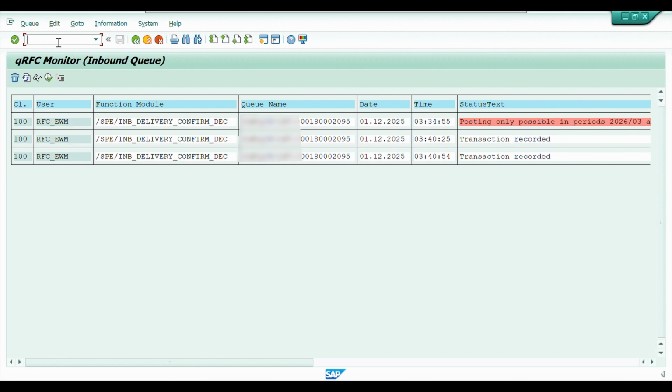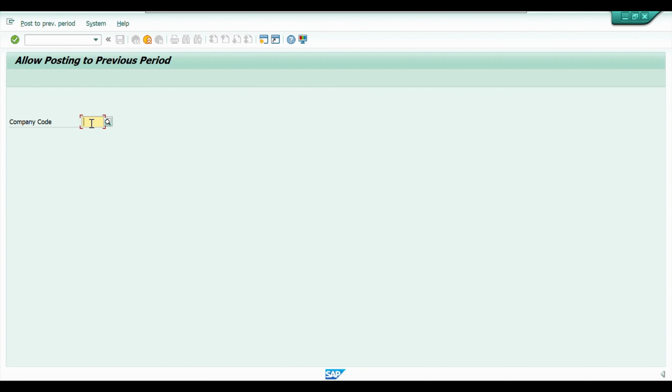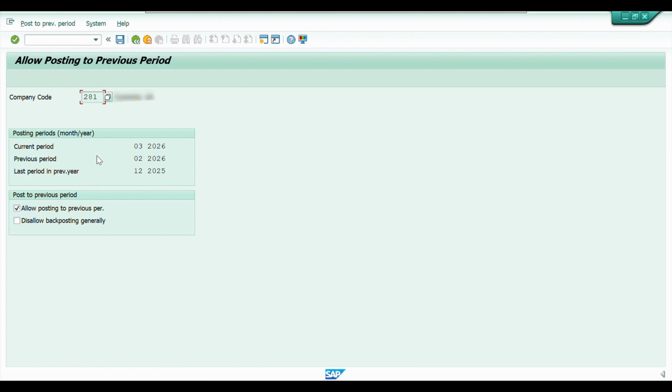Also let me show you the posting periods, the current posting period date, so that it will be easy for us to understand. MMPP, maybe I'll go to MMRP. I'll provide my company code and hit enter. So you can see the previous period was February, which is already closed, and the current period is March. Whatever postings are from the previous periods, they are not going to post in the system. It will always get stuck in the queue.